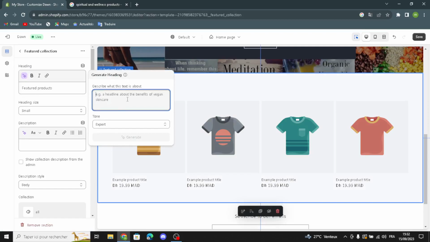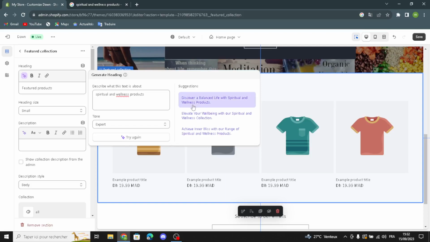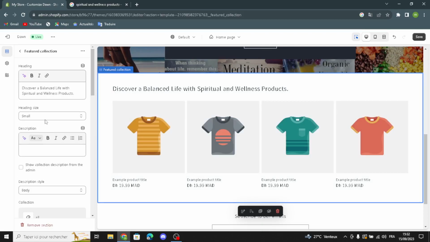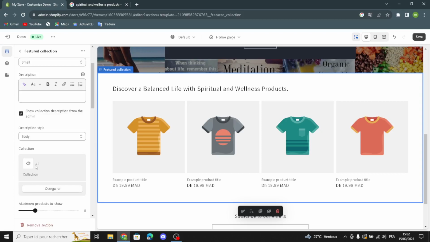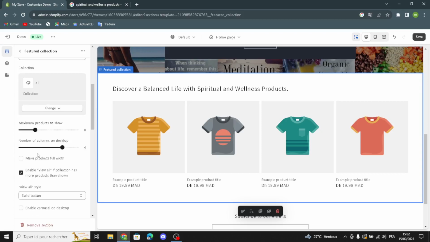Here you can generate the text, spiritual and wellness products. Here you can edit the heading size. You can add the description, just generate the text. Also you can show collection description from the admin. You can change the collection or create your own collection.